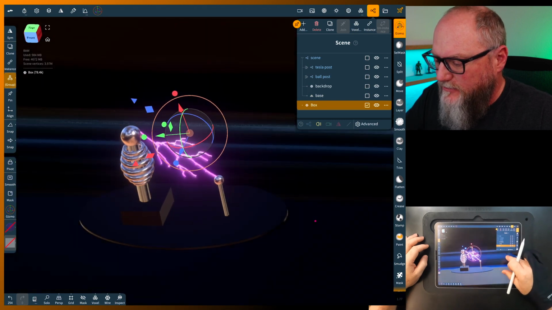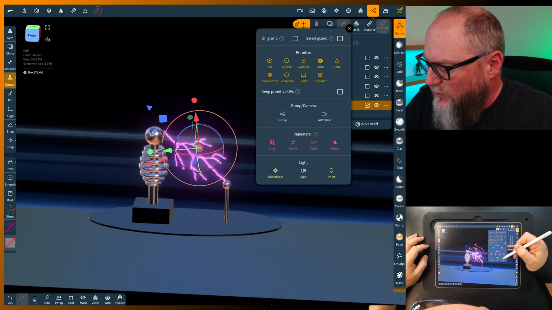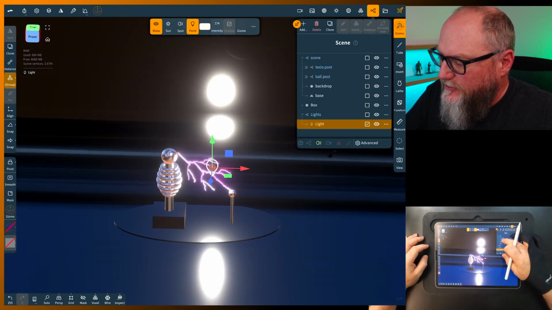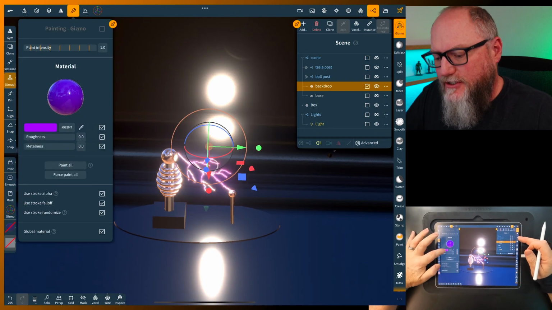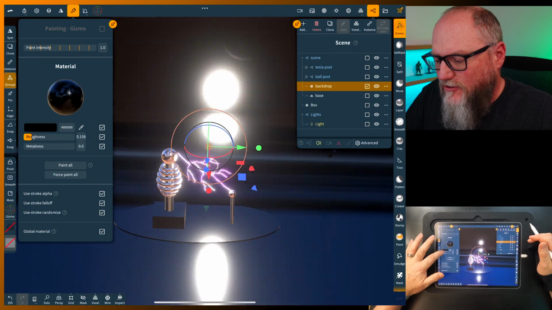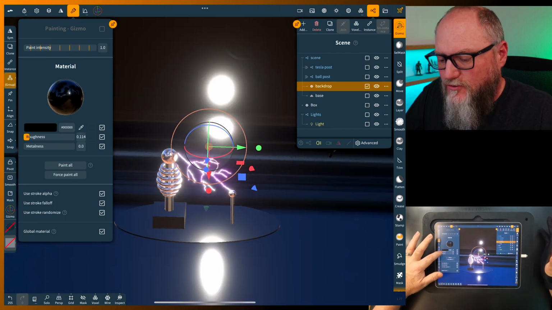So if you put a backdrop in, if we add a point light, we'll add a point. Now, if you do that, you can see no matter what you do, if we click on the backdrop and change the paint, and we'll go down to black, depending on how rough you get, the brighter it's going to glow. So that probably is not what you want.